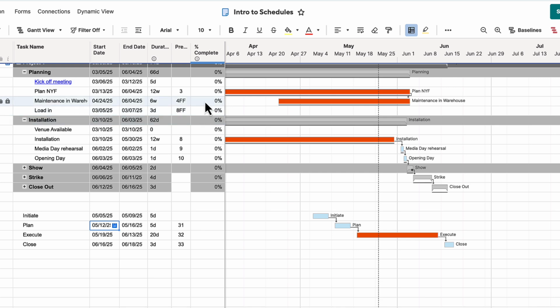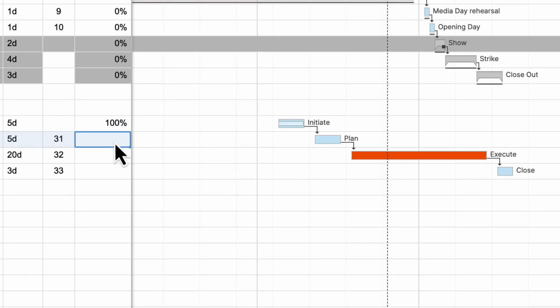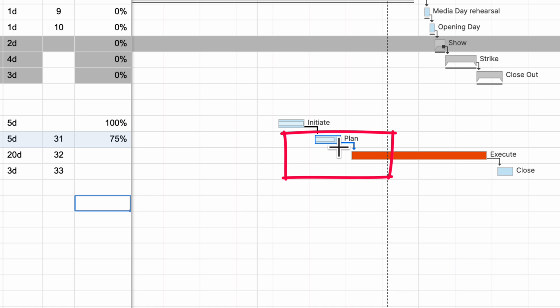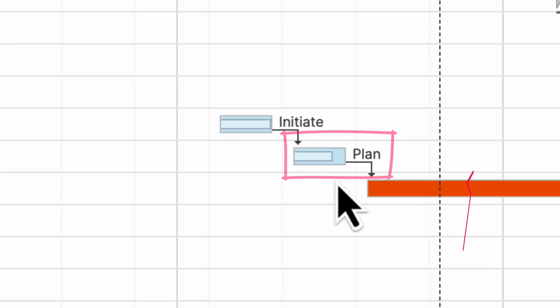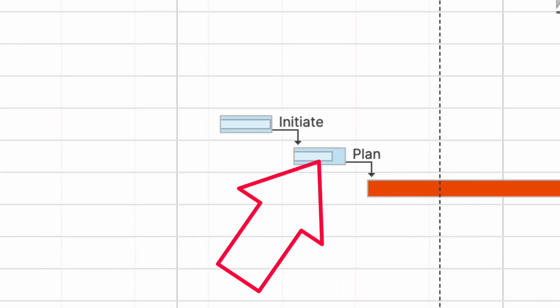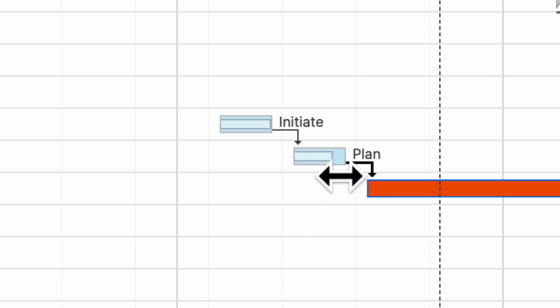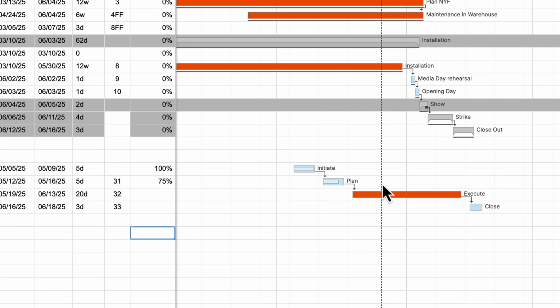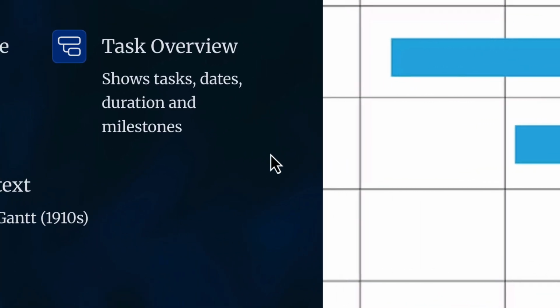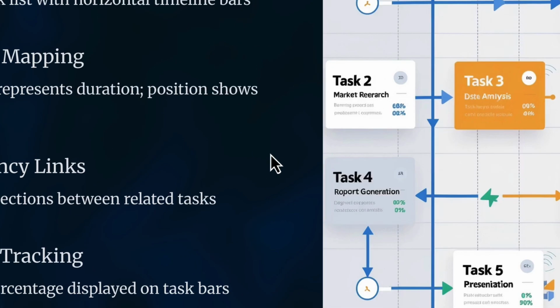This also comes with other features. If you are tracking percentage complete, the Gantt gives you a visual. You notice you have this little bar inside of the rectangle to show you where you are in terms of completion. And we know that if we're only 75% through planning and today is here, it means we are behind schedule. So it offers that visual.